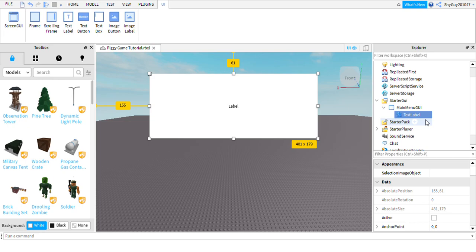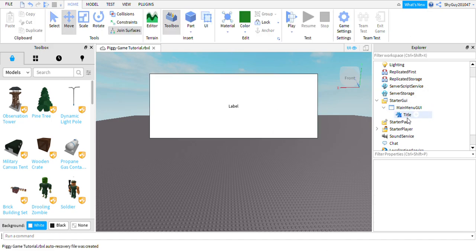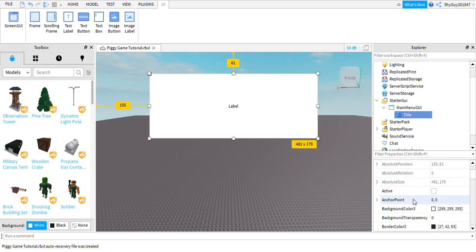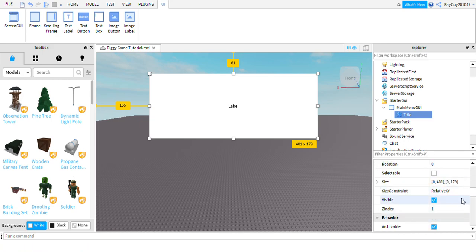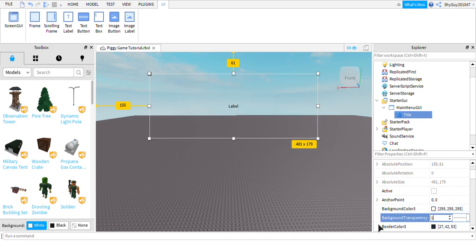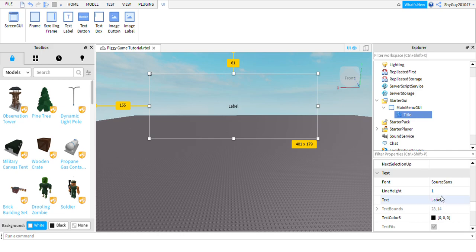So what you're going to do is rename this Title. This is going to be the title of your game. So select that Title, and you have to go to the properties window for it. You have to set BackgroundTransparency to 1, and you have to go down to the Text bit.